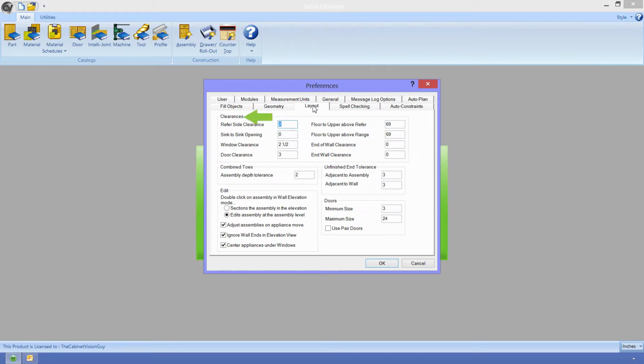I'll start with the Clearances group. Reefer side clearance allows us to define the measurement that should be between a refrigerator and another cabinet object. Floor to upper above reefer defines the distance from the top of the floor to the bottom of an upper cabinet when it's placed above a refrigerator. Sink to sink opening is the number of units on each side of a sink to make it fit.